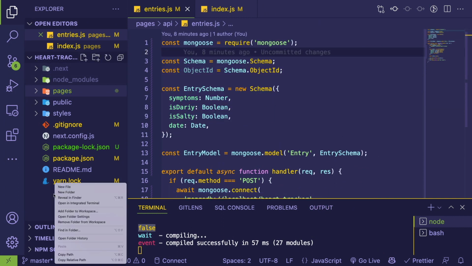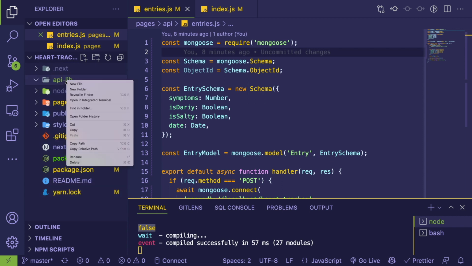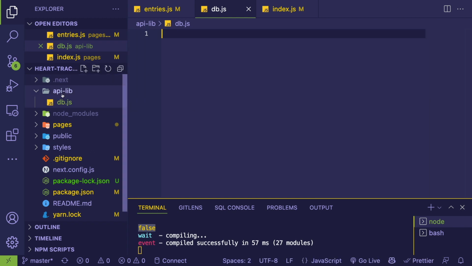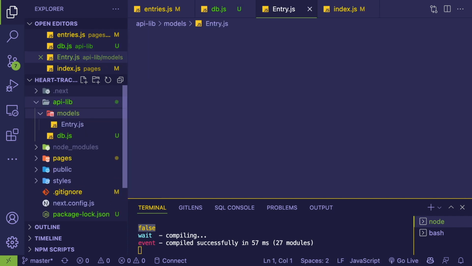So what I would do is just put a new folder called lib. In fact, I'm going to follow that structure, API lib. That seemed like it's pretty good. And then inside of here, let's just make a file called db.js. And then we could also make a models folder and we could put a new one called entry.js.